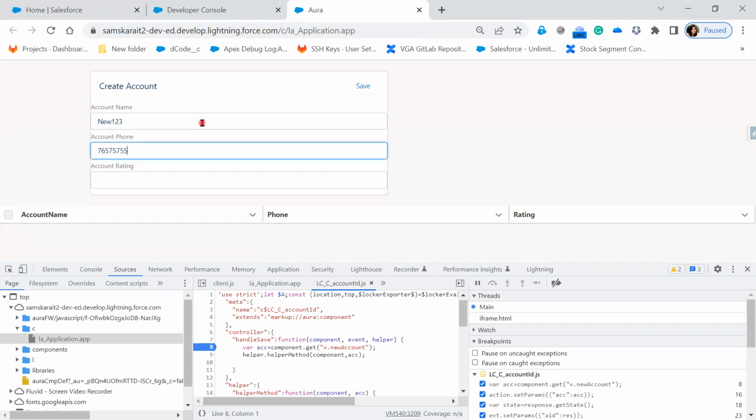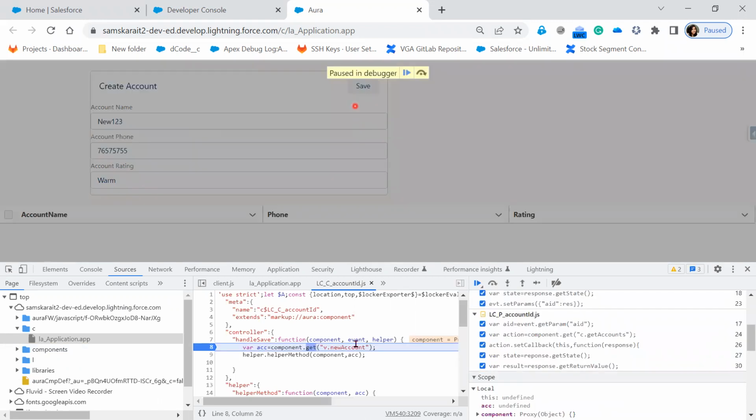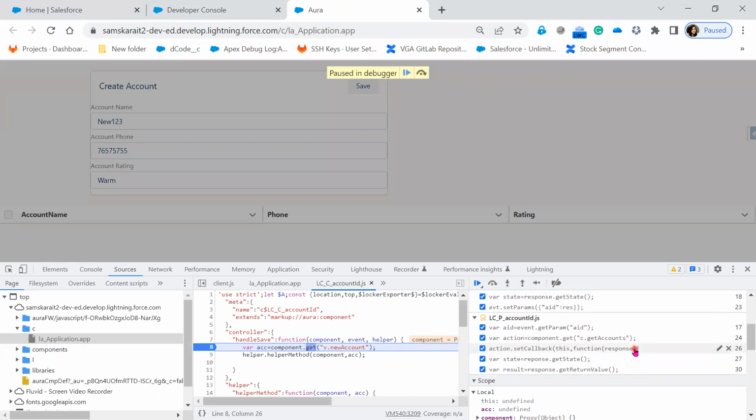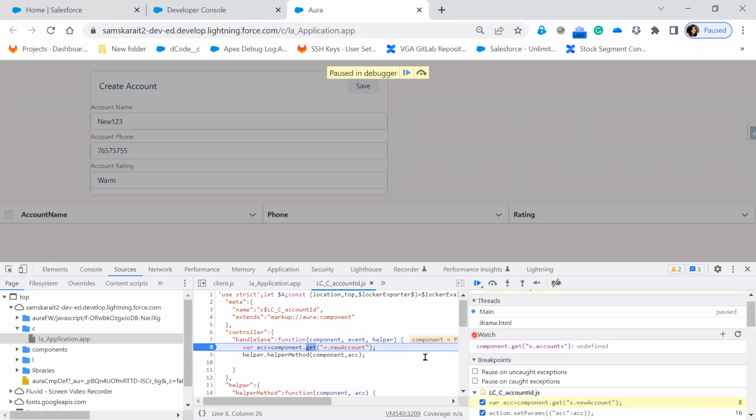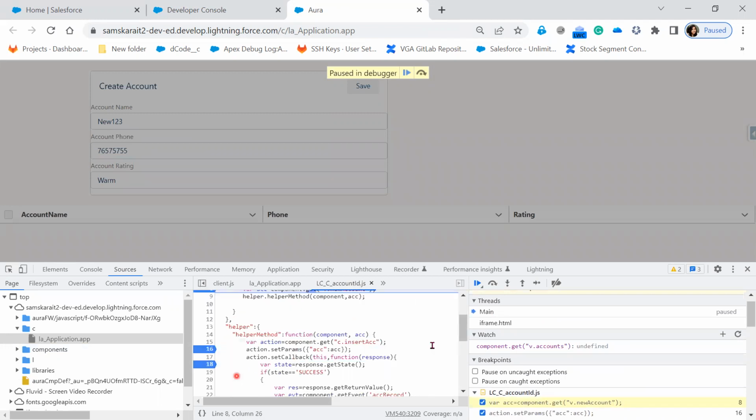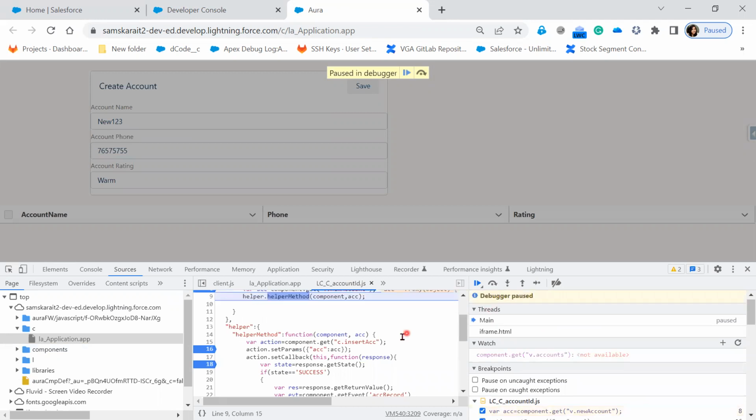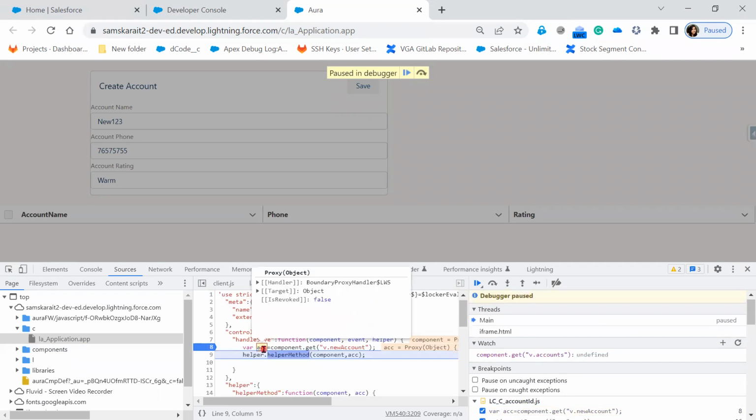Phone number and the rating, warm. Click on save. It's hitting here. Now let's add the watch point here.